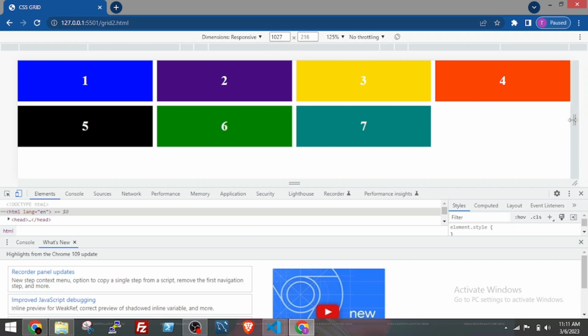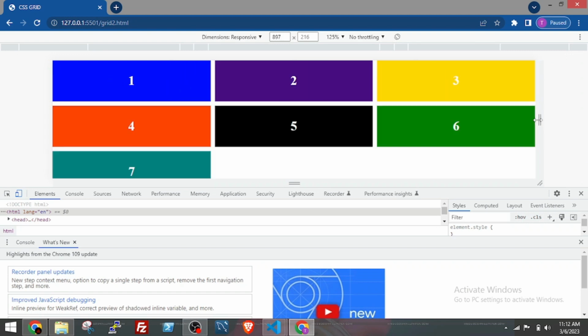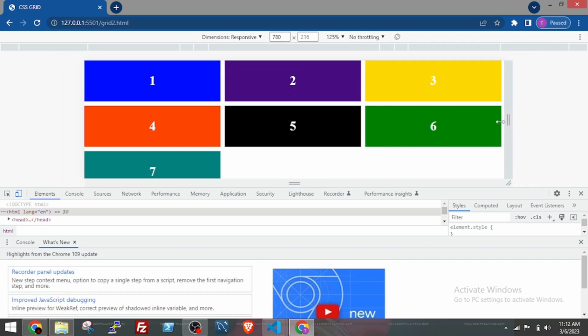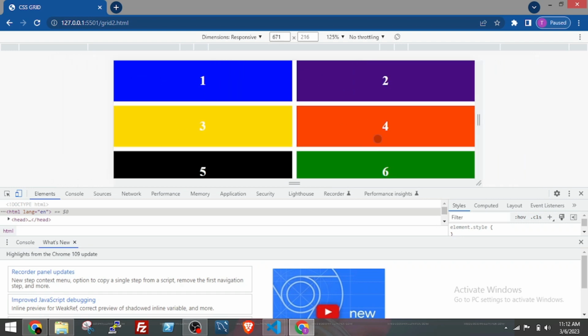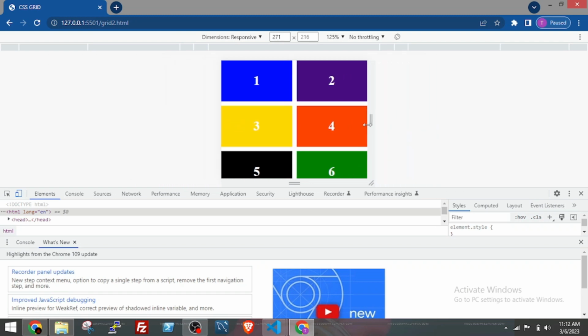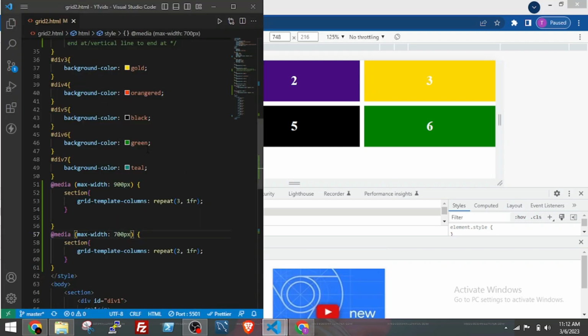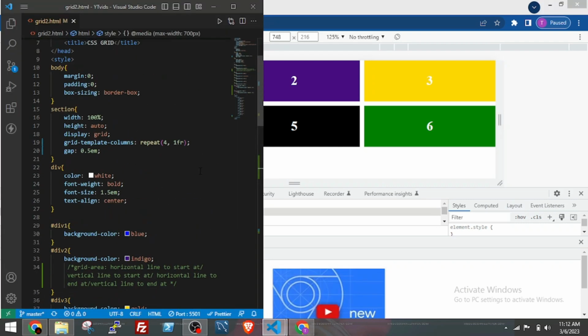So you see, it is more than 900 pixels, so there are 4 columns. As soon as it hits 900 pixels, it becomes 3 columns. On reducing it further, it becomes 2 columns, and it remains 2 columns no matter how much you reduce it. That's one way of applying it.